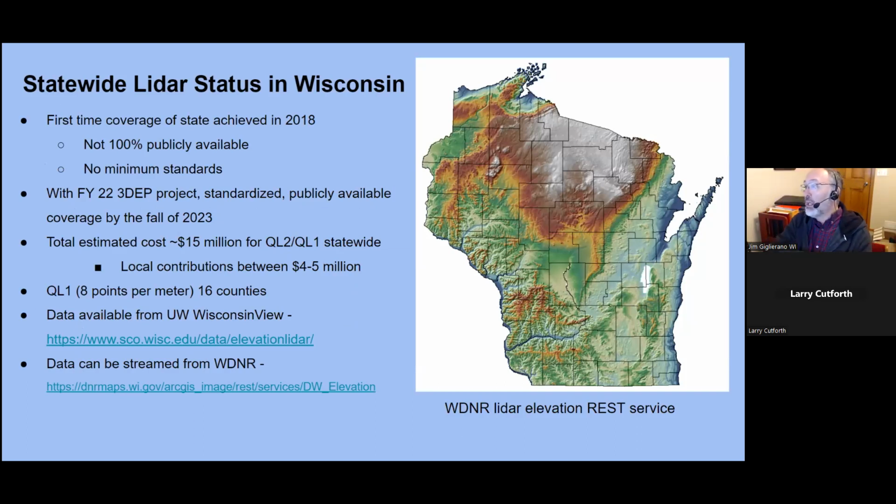We have this big project which is updating the LiDAR elevation in Wisconsin. And I'm very happy to say that we're going to have fully standardized, publicly available data probably by next fall. And this is through the USGS's 3D Elevation Program, also called 3DEP.